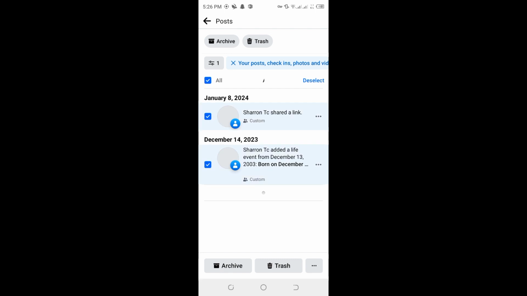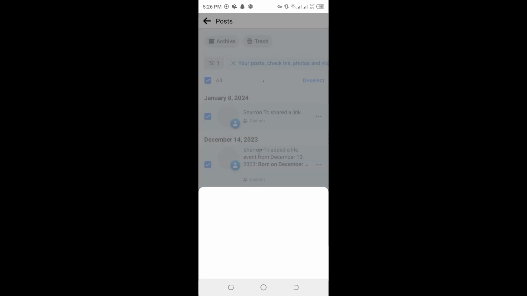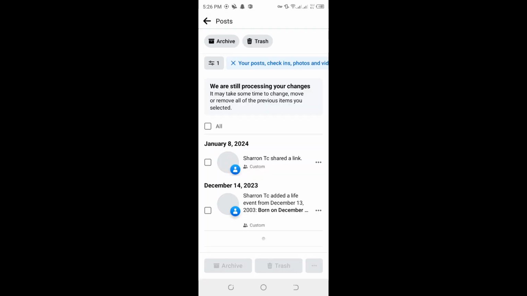And here we can see, tap on the trash icon at the bottom and move to trash. And this is how you can delete all posts on Facebook.